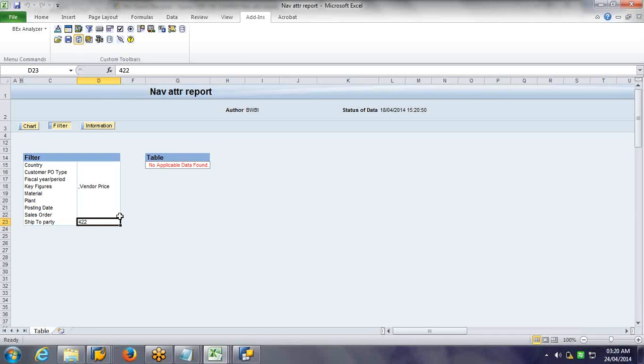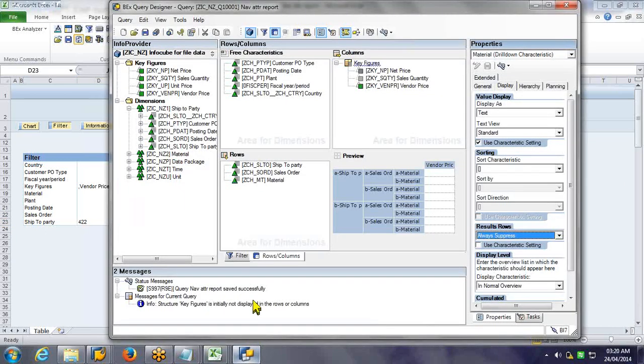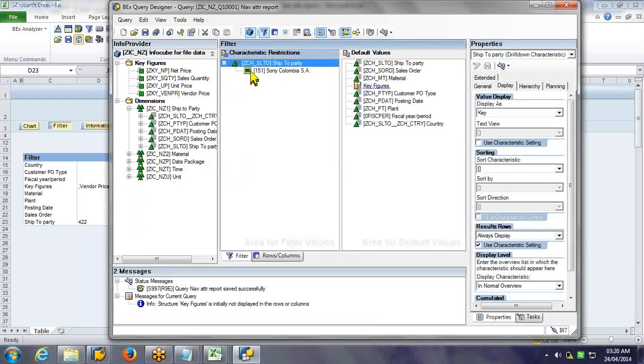Okay, so now you understood the difference between filtering in the default values and filtering in the characteristic restriction. If I filter in the characteristic restriction, only that data will be brought, so your report performance will be fast. Only that data it is bringing, and later on in further navigation, it can't show anything. But with default values, it also gets only limited data, so performance is okay, but it can show you other data later on. Clear?